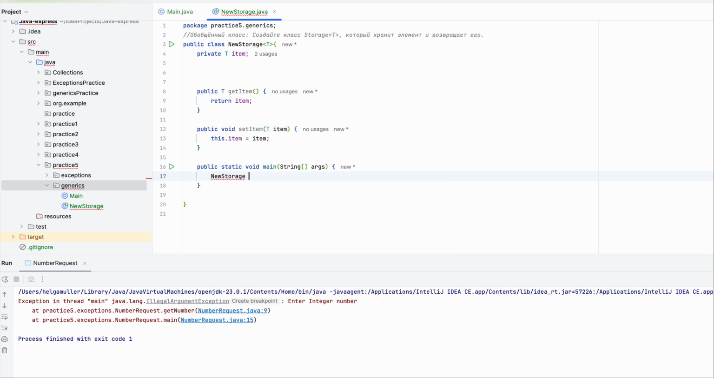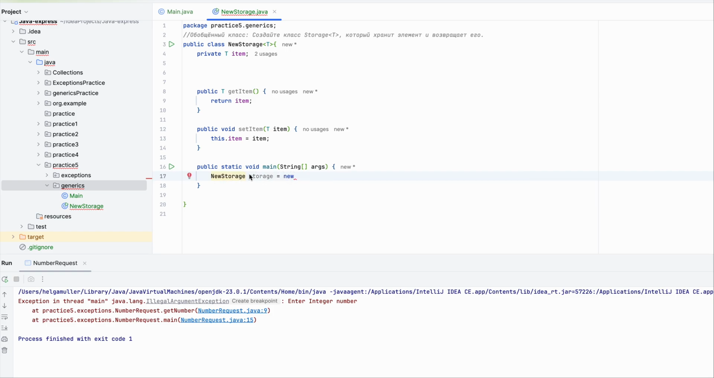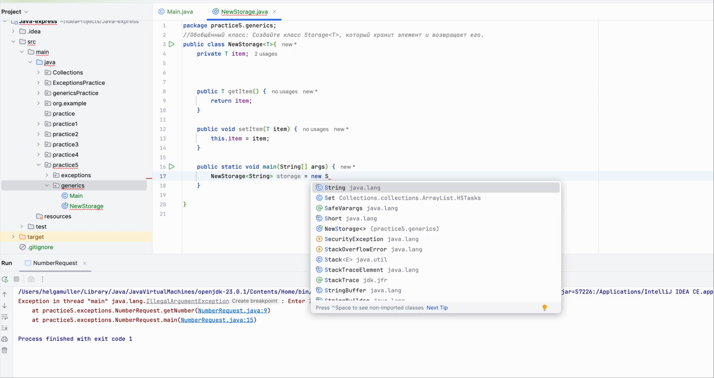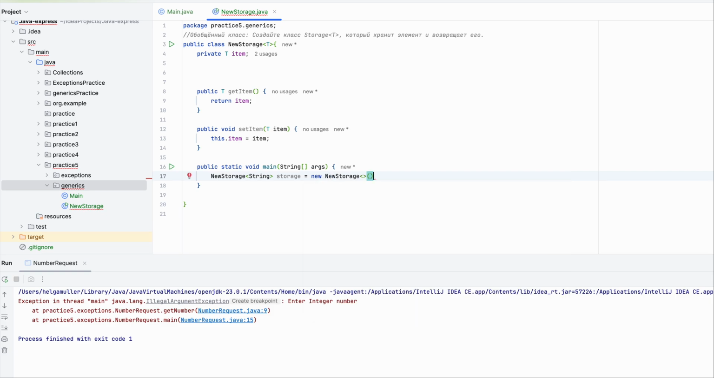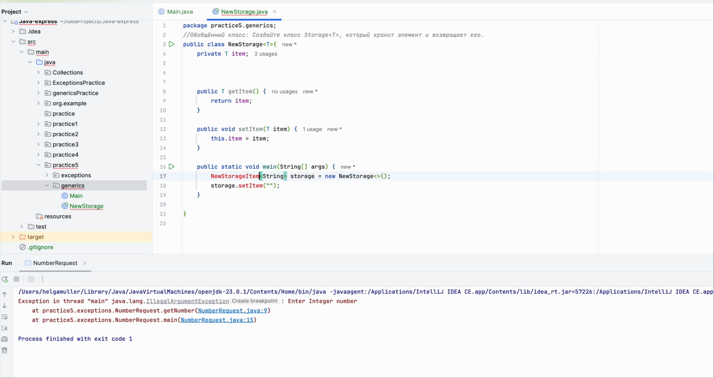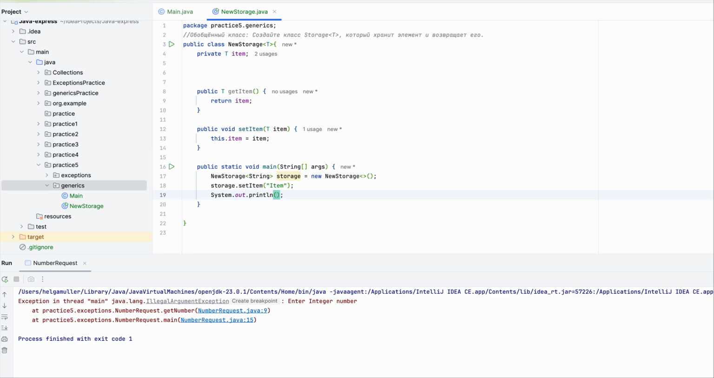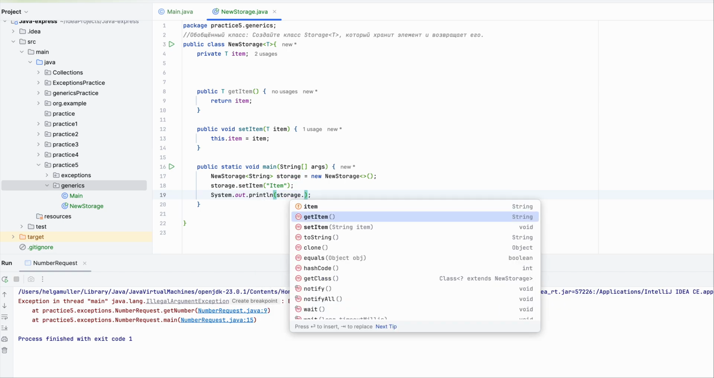So new storage, storage as in storage, and let's specify type. So let's say it will be string for now. New storage, and let's add new string storage, set item, set item, and let's get it. And let's print it. Storage, get item.